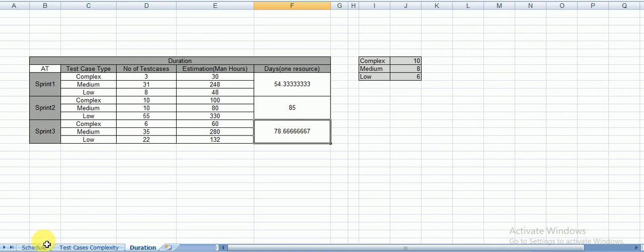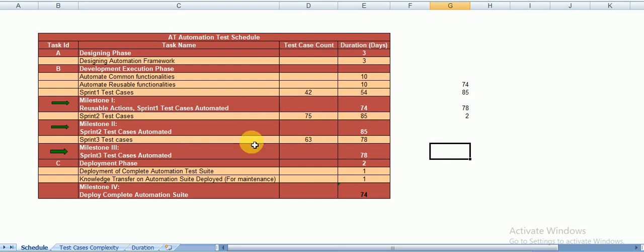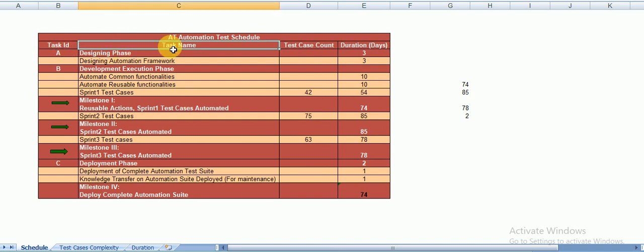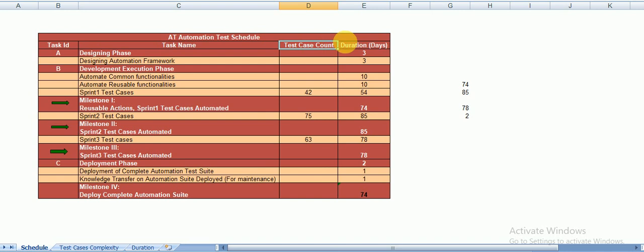Fine. The last one is the schedule. We need to calculate the schedule for each and every project. In the schedule, these are the different columns that will be there: Task ID, task name, test case count, duration. So the first phase is the designing phase.